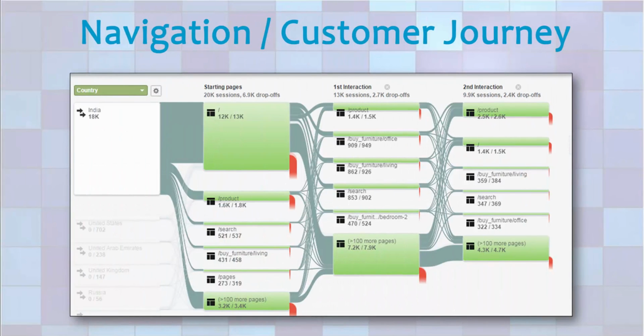Then we have customer journey. From where are my maximum users coming from, and what kind of navigation are they taking in my website? So here I see people coming maximum from India, they go to the home page, they go to the product section. Some of them directly search for something within the website. The starting pages, look at the first column after country.